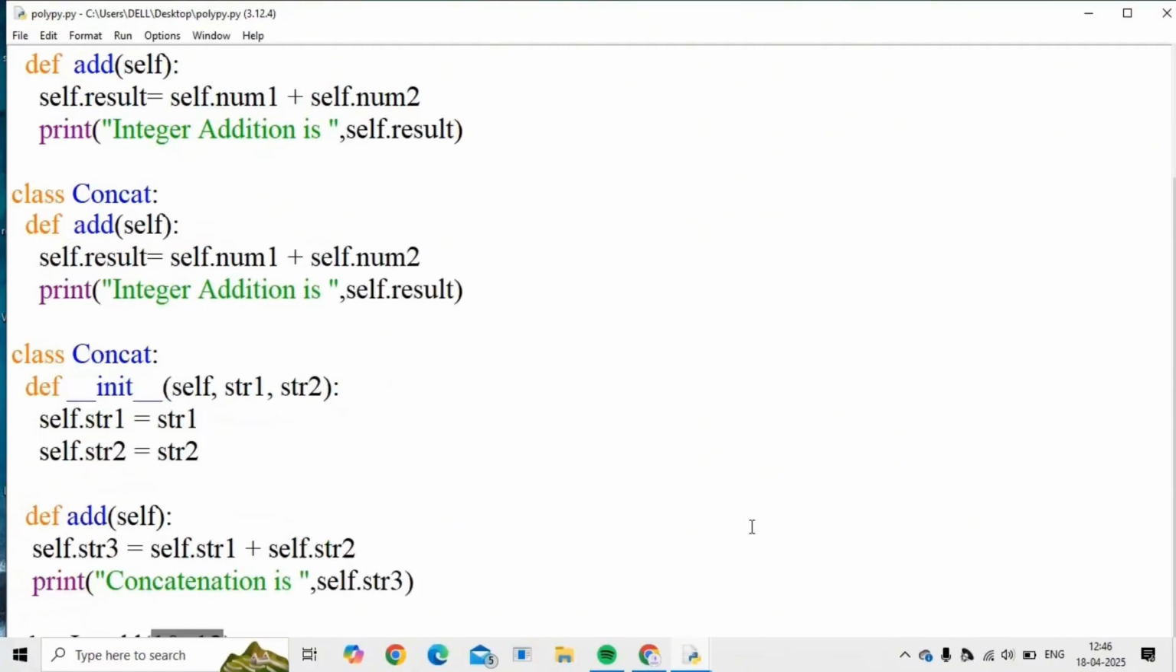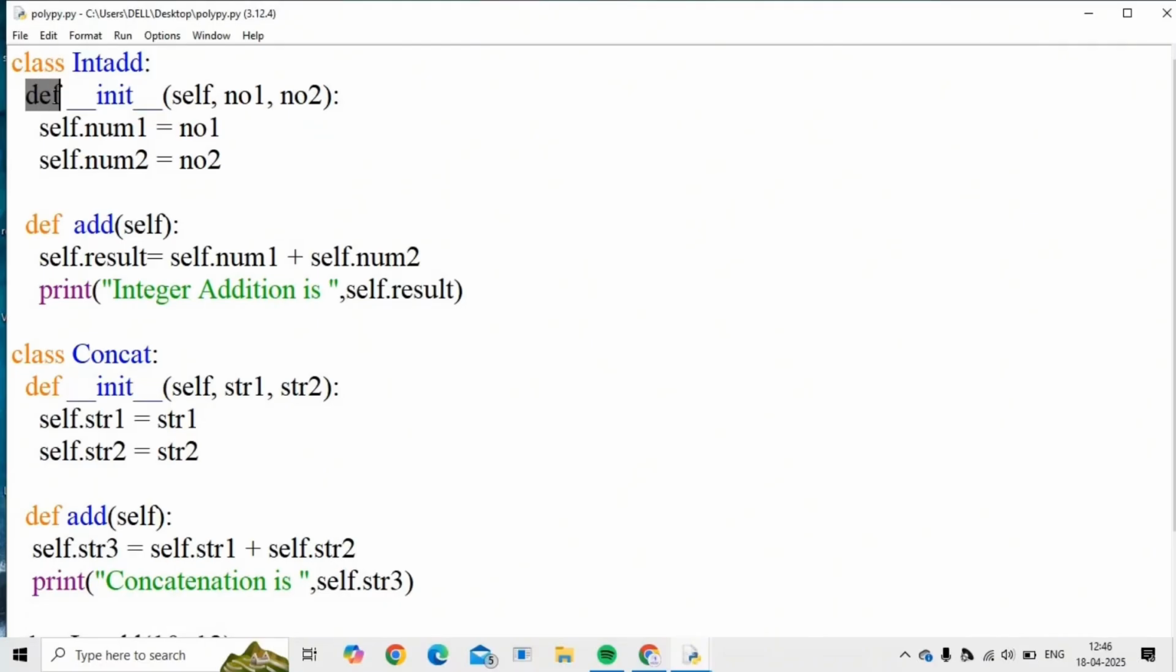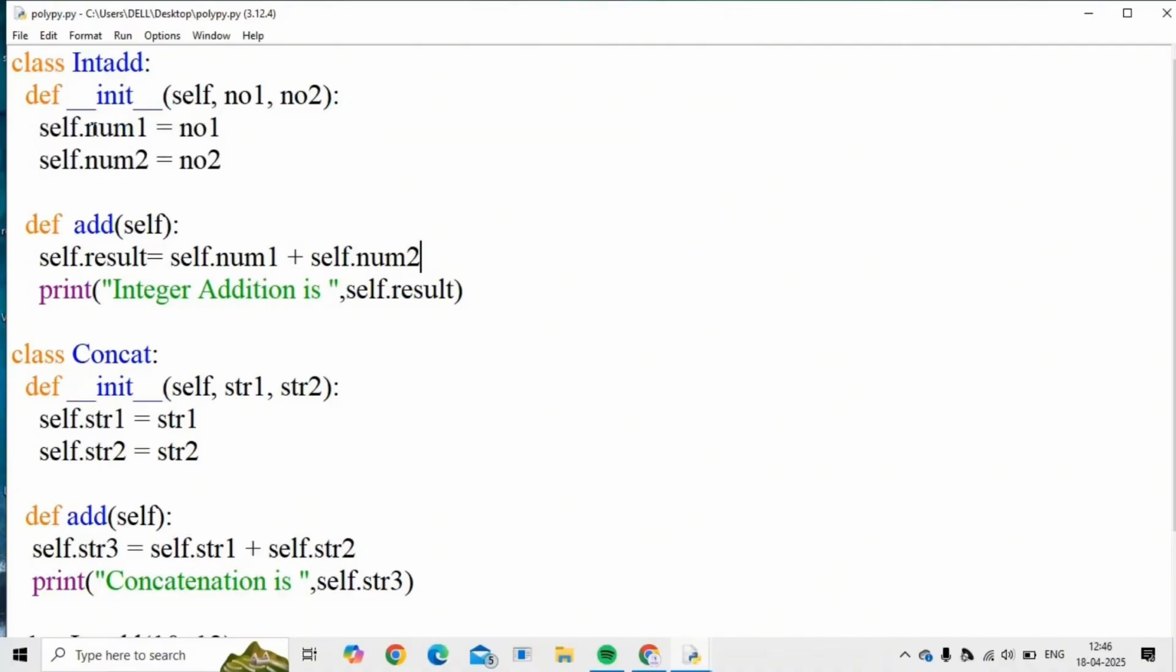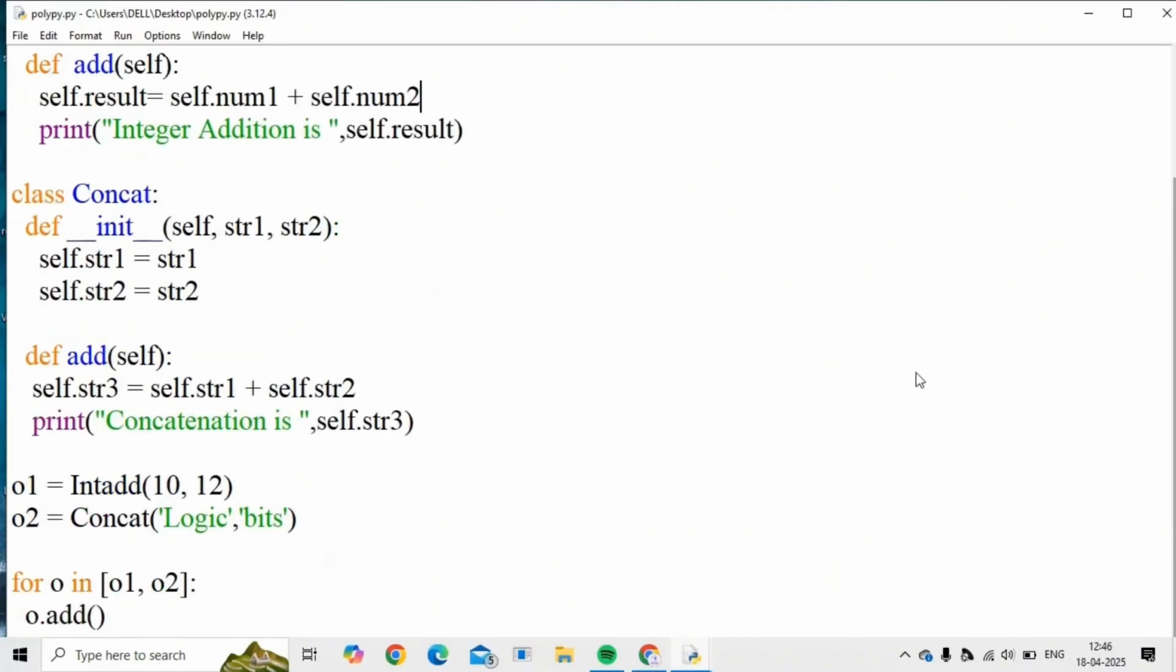So what will happen? The control will be transferred to this point, the constructor for the first class. So NO1 will have the value 10 and NO2 will have the value 12. So both these values 10 and 12 will be assigned in these statements for the instance variables. So the instance variable NUM1 will have the value 10 and the instance variable NUM2 will have the value 12. The control will return to this point.